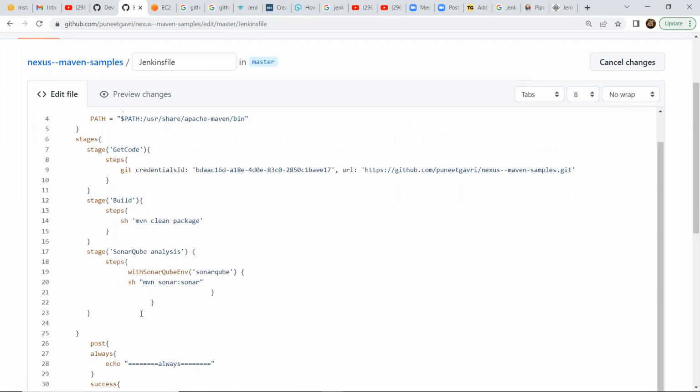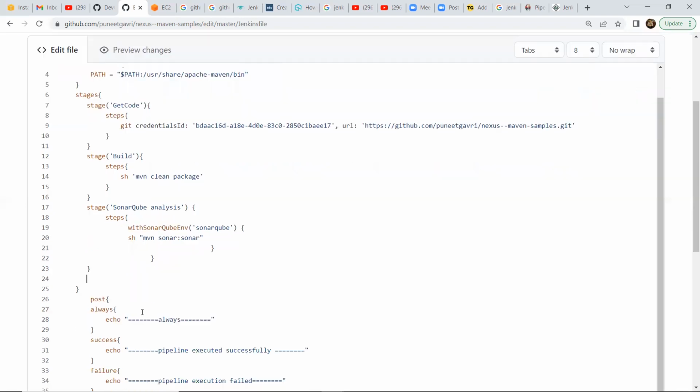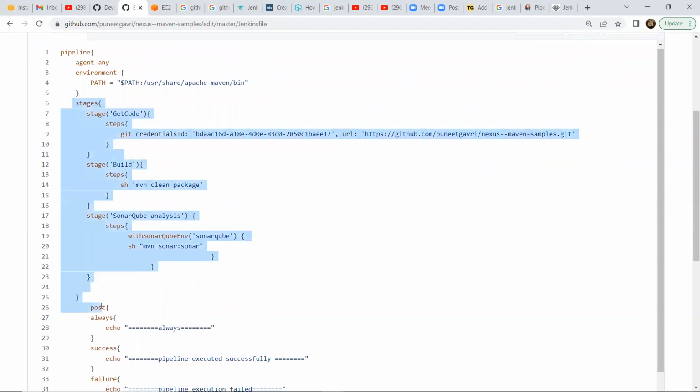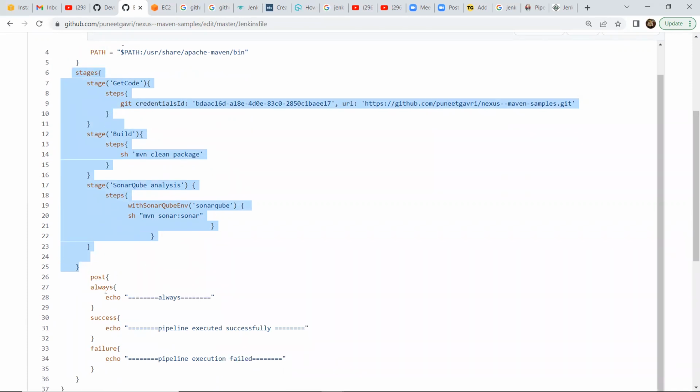But you can add multiple stages, any number of stages you want. Then after the stages section, this contains all my stages: stage 1, stage 2, and stage 3. Now I have something called post. Post is executed after your stages are complete, as the name says.